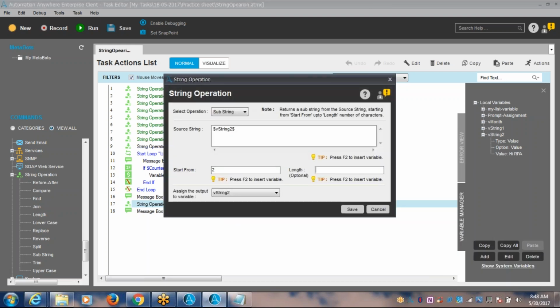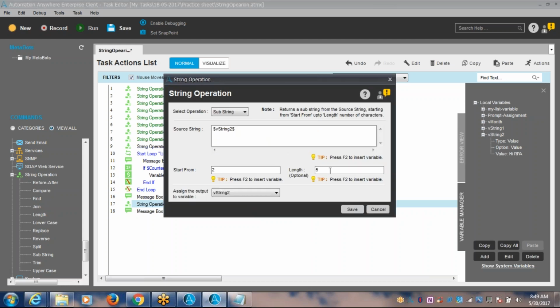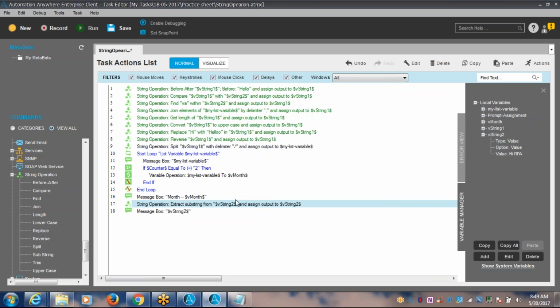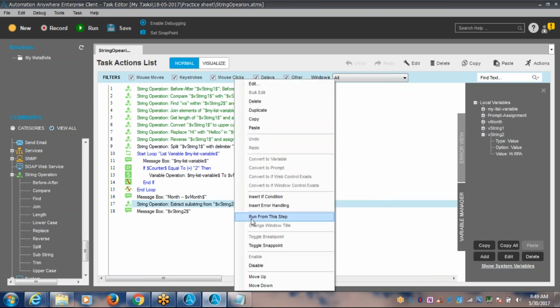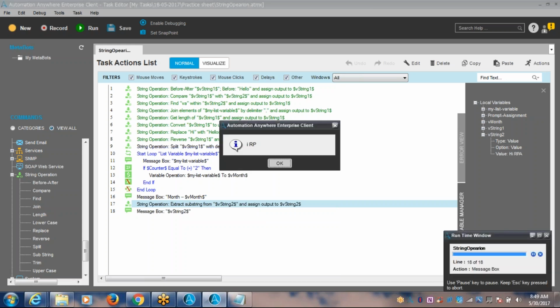If we say position 2 till 5, we are telling it: start from position 2 until 5, whatever string we get, place it in this one. Okay, we'll say it's 4. It's very straightforward, not much it can do. See, you start from position 2 and divide it till 4.